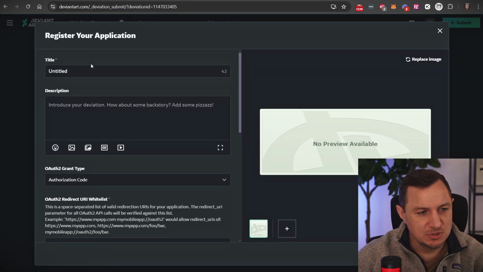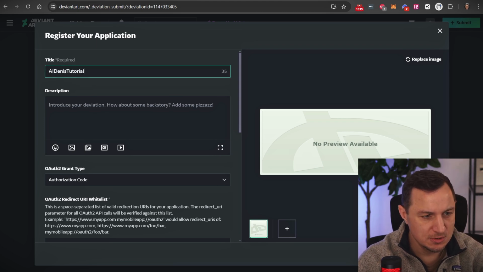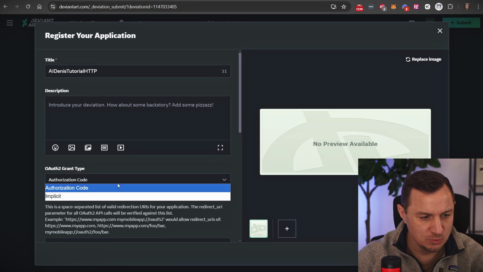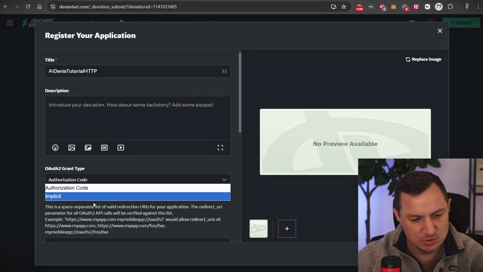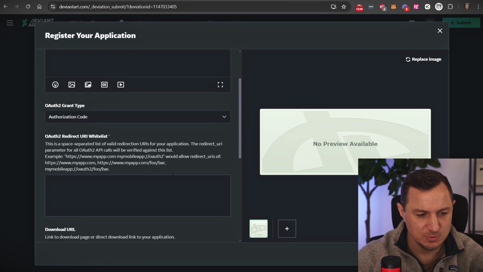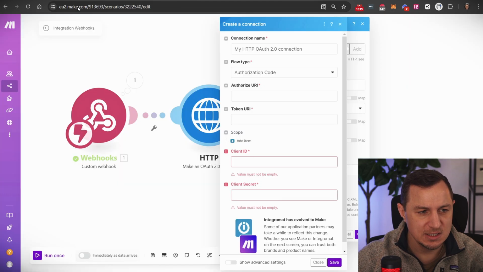All right, once you're here, you need to register your application. I'm going to call this one AI Dennis Tutorial, HTTP or something like that. You can add a description, or leave it out. Then you have 2 options for the OAuth2 grant type. The implicit one, which would hold the token somehow in the communication. The more secure way is the authorization code option. Then you need to whitelist some websites. In my case, I want to use make.com with this particular API, so I need to whitelist Integromat.